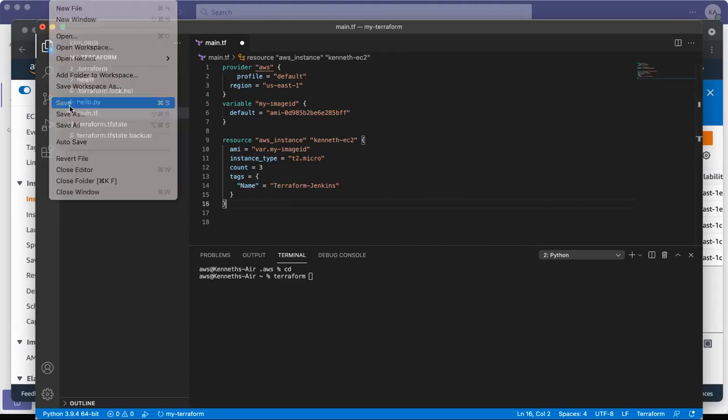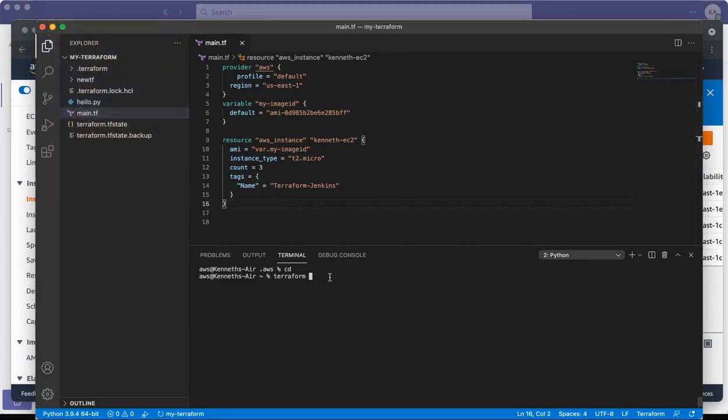Because if I run it, that will not work. So before you do terraform plan, make sure you are in the folder. That's why I cd out of this .aws folder now.